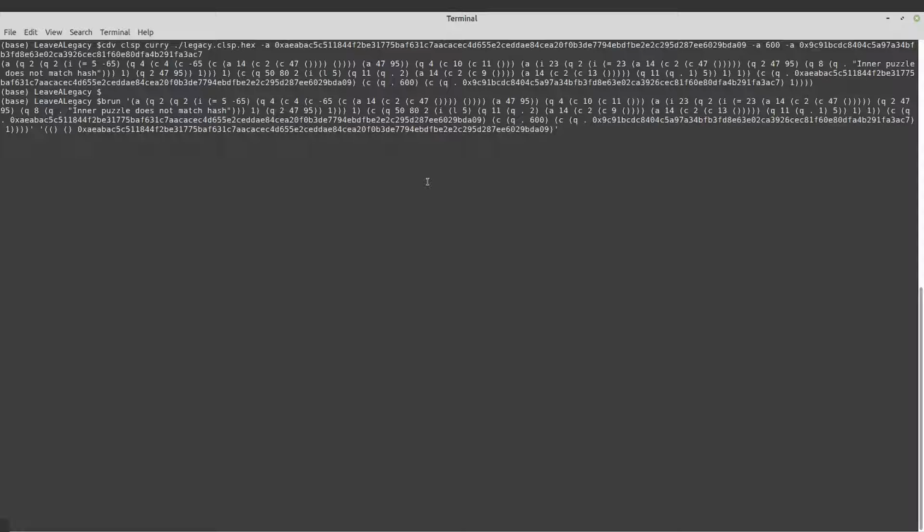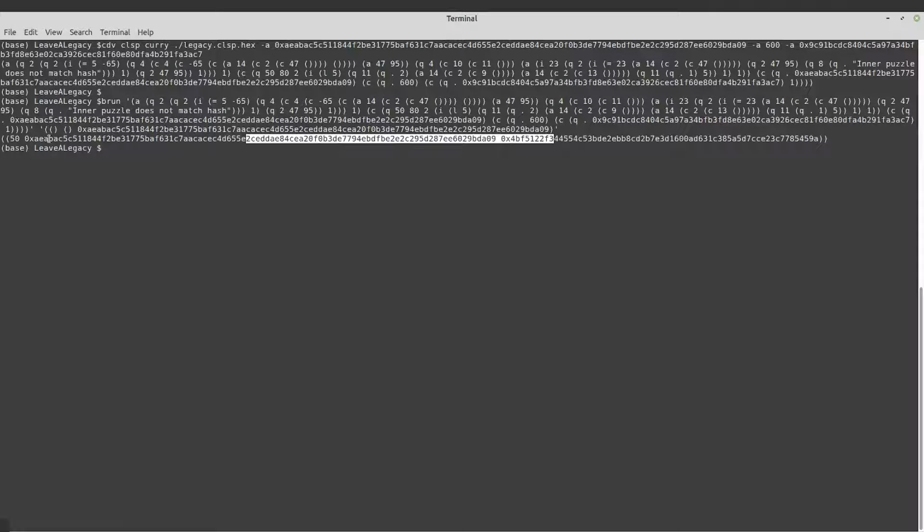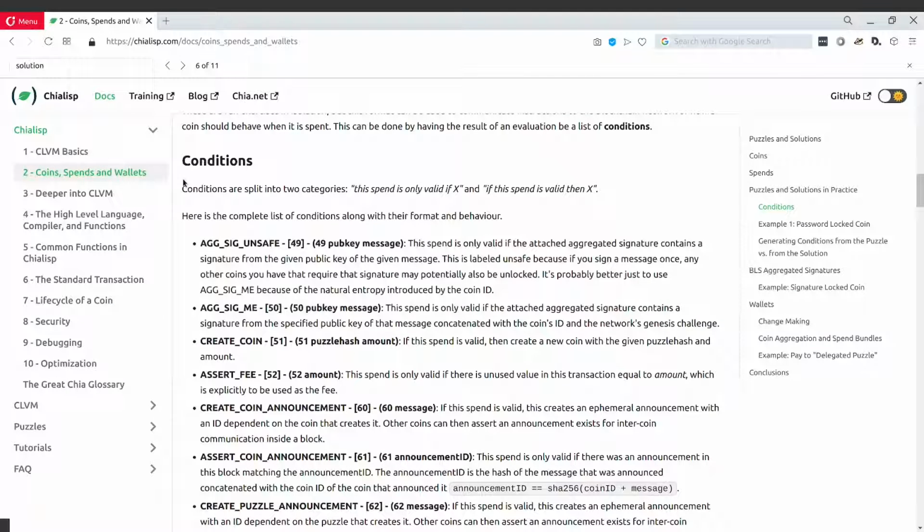Paste that. So what happens here? We get a 50 and a couple of other values. So what was 50? Let's go back to our browser. And the conditions, 50 was AGG_SIG_ME, which had a public key and a message. All right, so those are the two values that it has come up with based on what I sent it, and based on the public key that I sent, and based on the inner puzzle that I sent as well, and everything else that it knows.